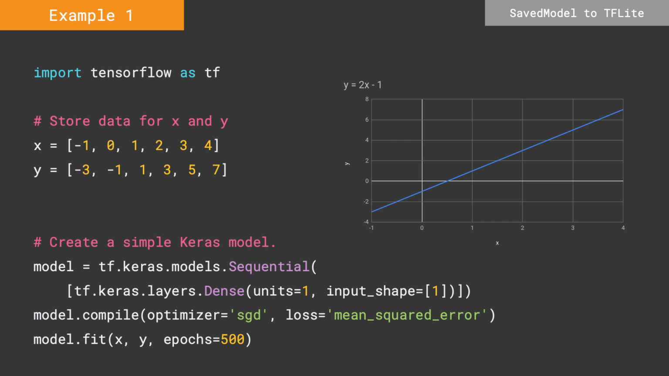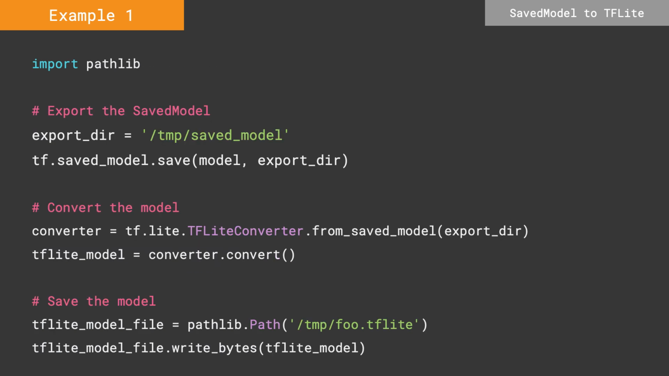We're going to use a Keras sequential model with a single dense layer and a single neuron to solve this problem. We're also going to train our model for 500 epochs using stochastic gradient descent as our optimizer and setting our loss function to be the mean squared error. After training our model, we will save it in the TensorFlow saved model format.